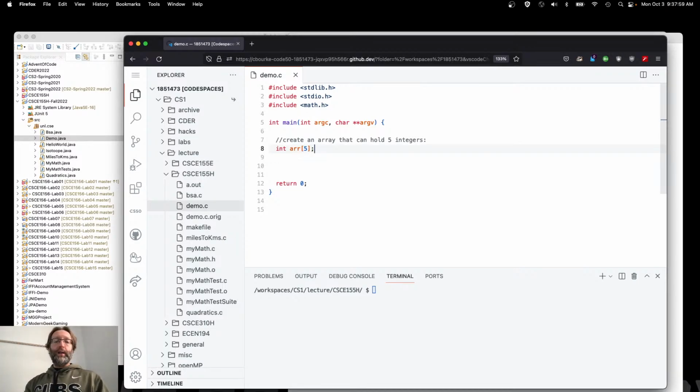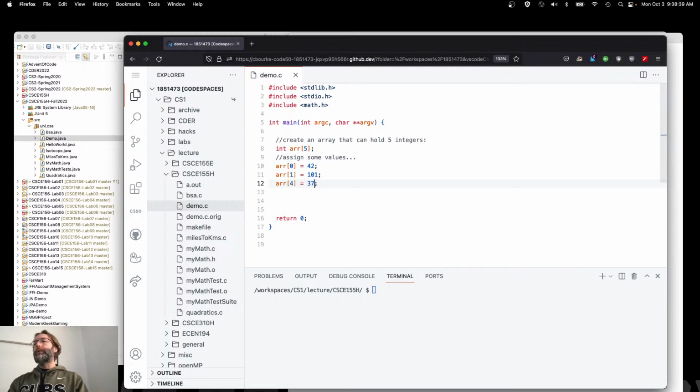So let's go ahead and assign some values. Array sub 0, we'll set that equal to 42. Array sub 1, we'll set that equal to 101. Let's set the last one here. What index am I going to use there? For the last one, if there are 5 of them in there, it starts at 0, 1, 2, 3, 4 is the last one. And I'll set that equal to, I don't know, 37, right? There we go.